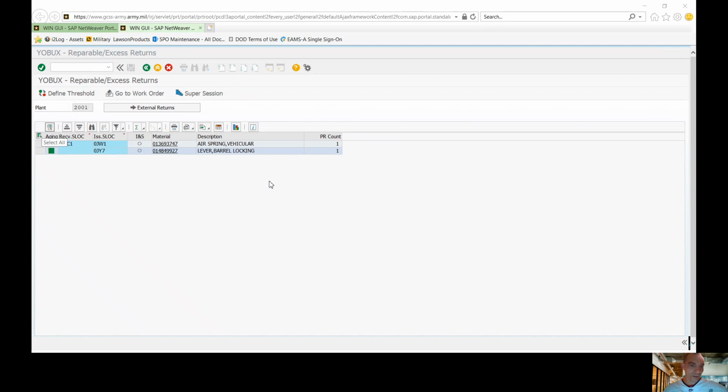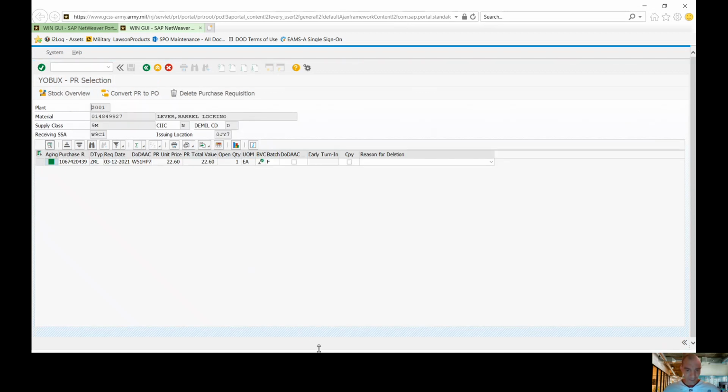All right, so I'm looking at this lever barrel locking, okay? In order to do this, it's pretty simple, but you should have a memo. So the memo, let me show you an example of a memo that you can use.